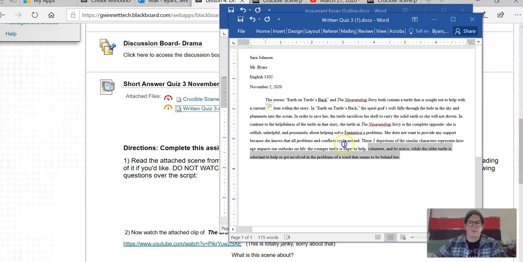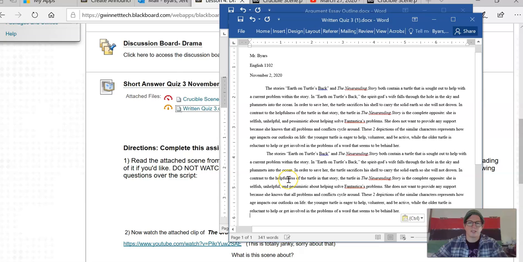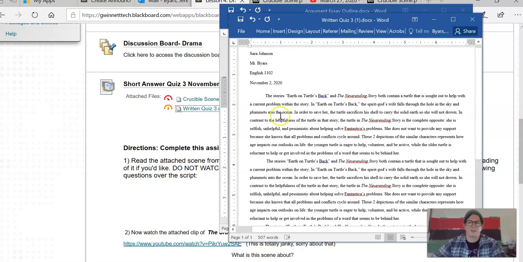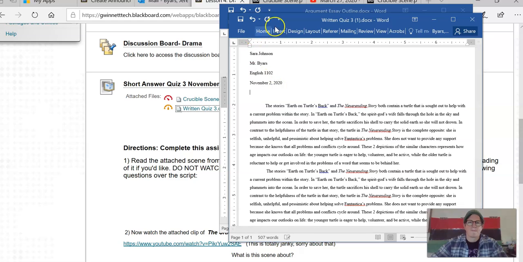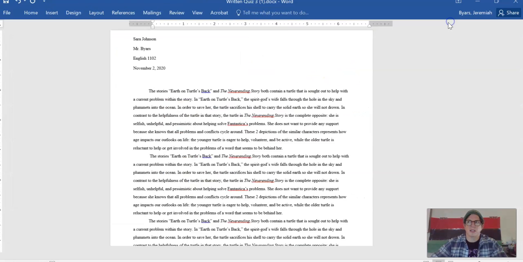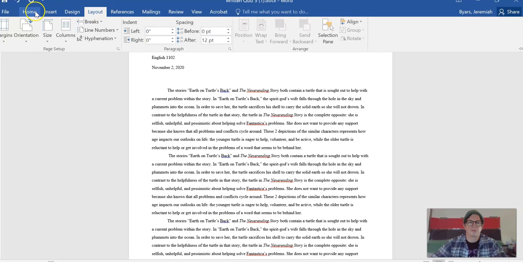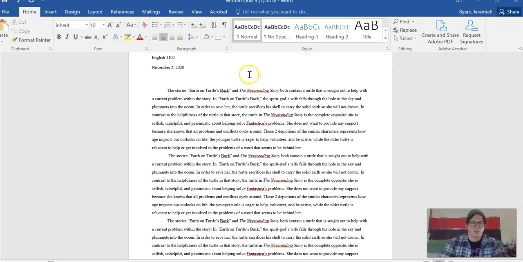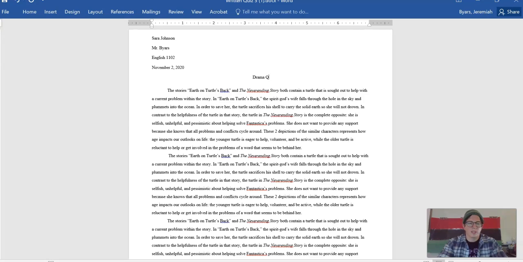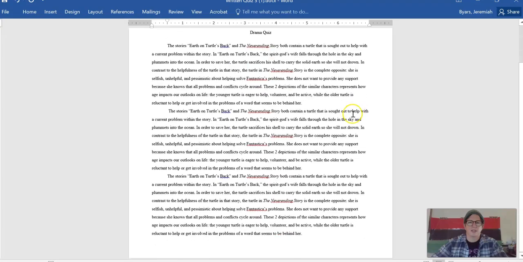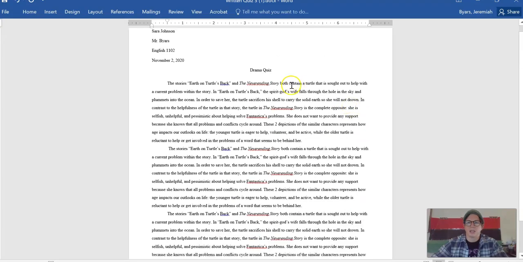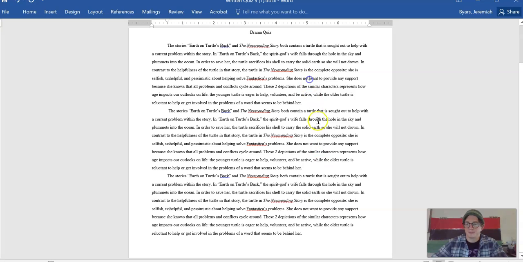Then you're going to have 3 paragraphs, because you have 3 sets of responses. 3 paragraphs, 3 responses. Your title can just be Home Drama Quiz. And there you go. That's the way it should look when you submit it: MLA formatting and 3 body paragraphs.